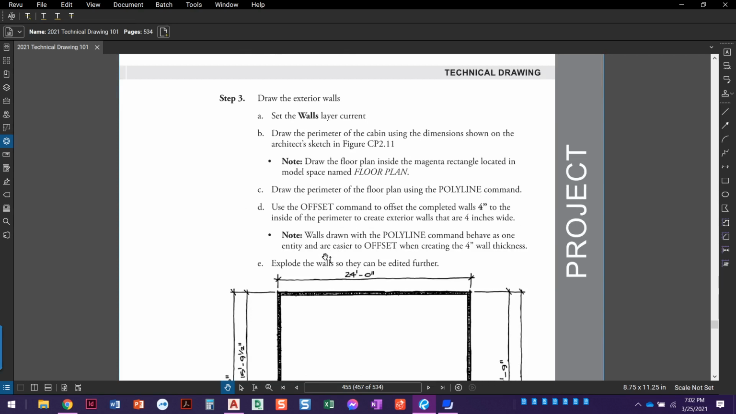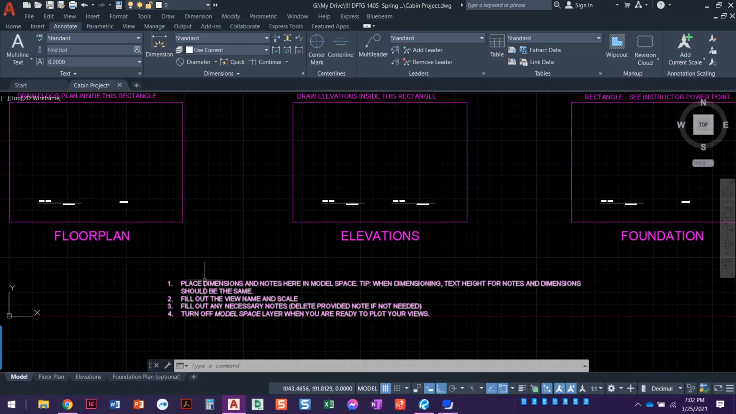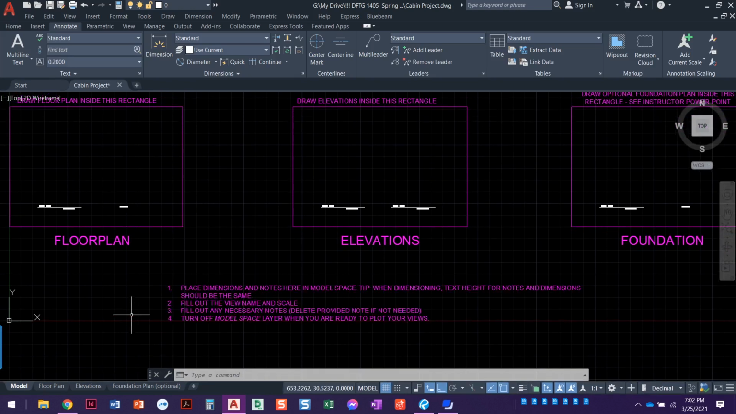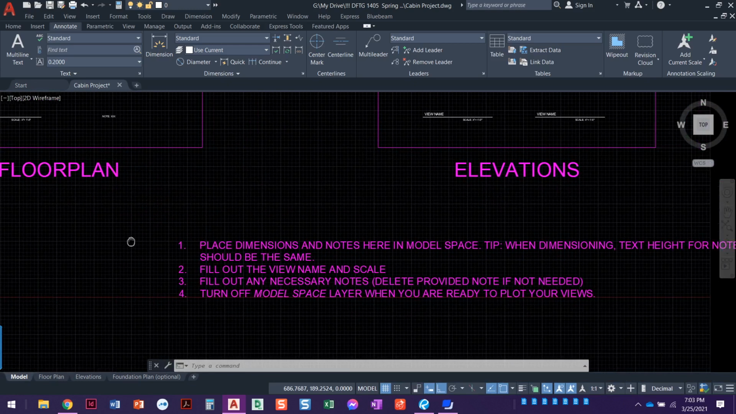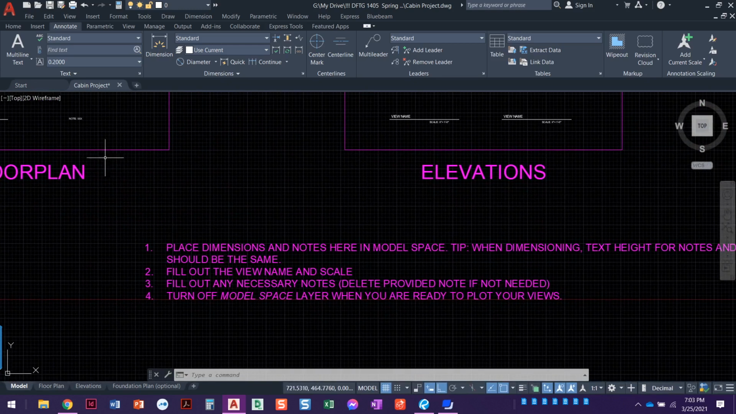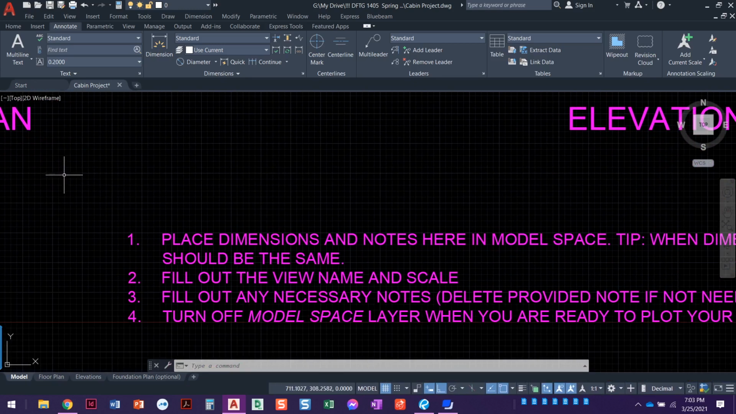So the first step that you do, let's open up this template and take a look at it. You can see there's three different rectangles here, magenta rectangles. If we look down here, it says place the dimensions and notes here in model space. Tip, when you're dimensioning, your text type for notes and dimensions should be the same. So notes and dimensions, same text type, easy enough. Fill out the view name and scale. So you can see the view name here and the view scale here. Fill out any necessary notes. So for example, this note right here would be walls 4 inches thick.